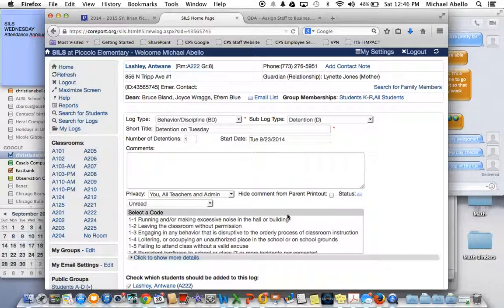In talking to the deans, they're going to host detention Tuesdays and Thursdays after school. So if a student receives a detention on Friday, they will have detention the following Tuesday. If they receive a detention on Monday, they will serve it the following day, that Tuesday. So we're going to stick to those two dates as a means of detention.